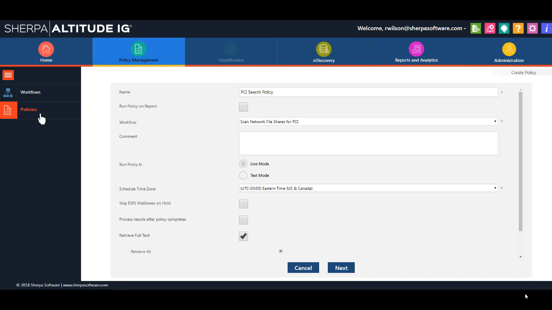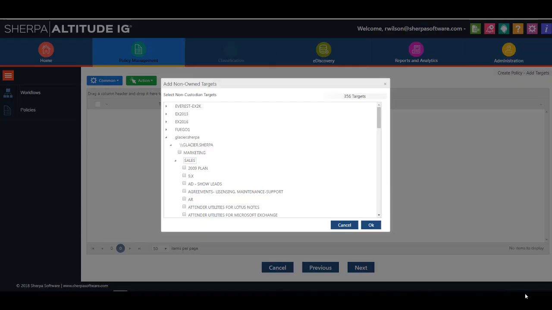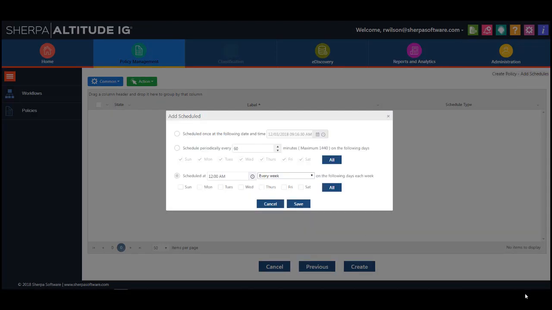I gave my policy a name, selected the workflow to run, then selected the option to retrieve a full text view of any item on the report. This feature provides us with a preview of any file that triggers the credit card hit. Next, I'll click the Next button to continue. On this screen, I'll select the network file shares that I would like to scan for PCI, then click OK.